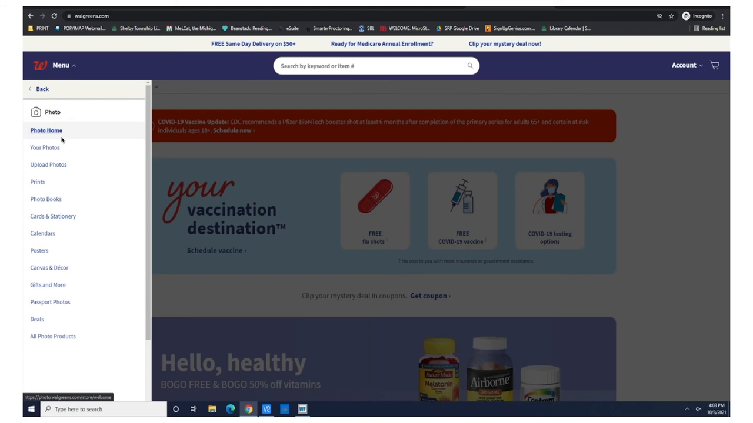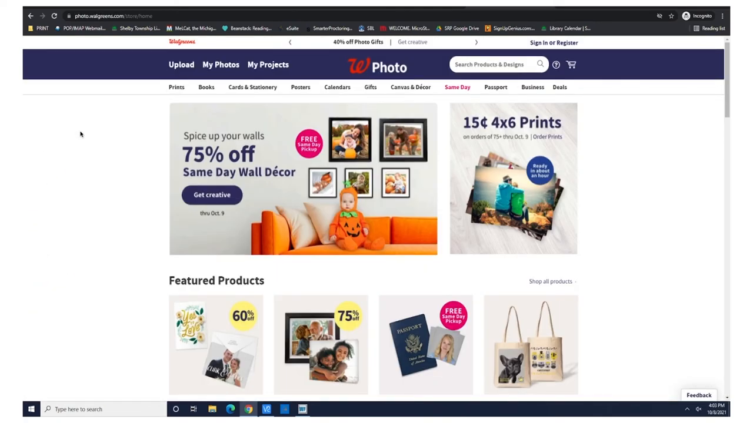This photo service is not Walgreens' only service they provide. So when we click into the photo page, now it's looking a lot like Shutterfly, isn't it? And that's kind of one of the reasons that I selected Walgreens. Once we navigate just a little bit, prints, books, cards and stationery, posters, calendars, passports and gifts and canvas and decor and a same day button. This is the large difference here, is the same day button.